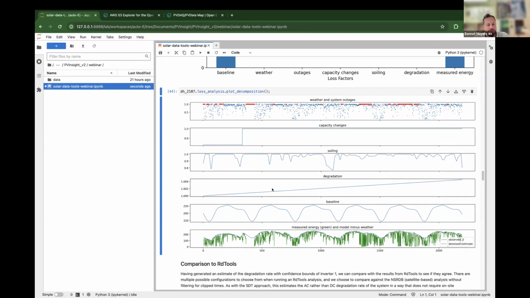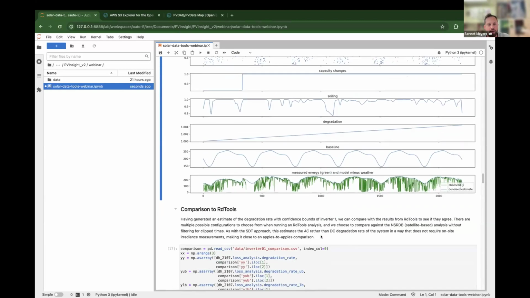I'll note that this is a multiplicative decomposition model. So each of these terms multiply together to give you the green at the bottom. If you ignore the weather term, what you get is the blue at the bottom. That gives you a visualization of the temporal effects that we are fitting in the data. Okay, so that's our decomposition model.